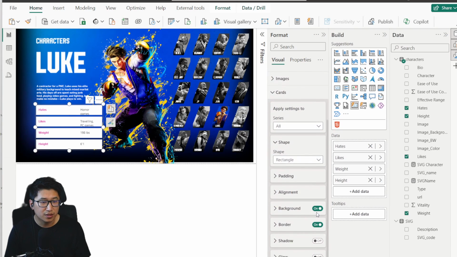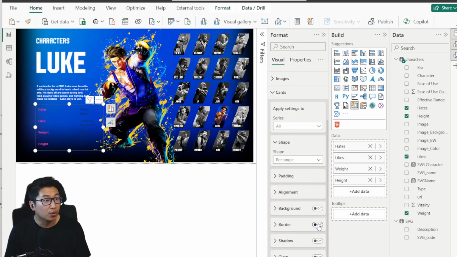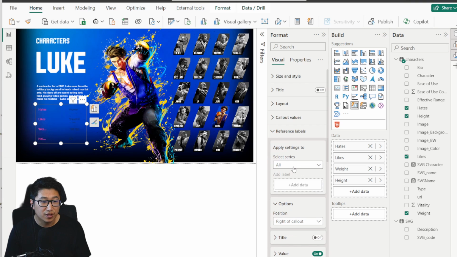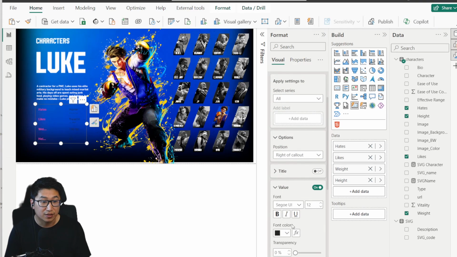Let's go to the cards and we'll turn off the background and the border. And that's already pretty close to where we want to go. Make sure that it's more or less aligned to how we want to do it. Okay, I think that's okay for now. Go back to the reference labels. Make sure that they are in fact white, because that's what they should be.